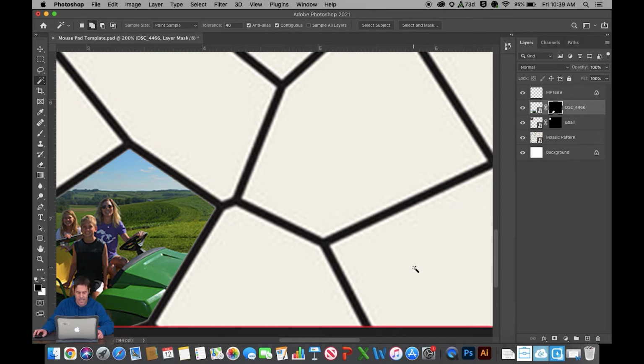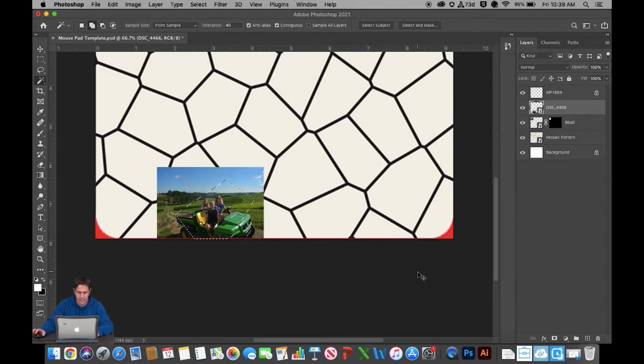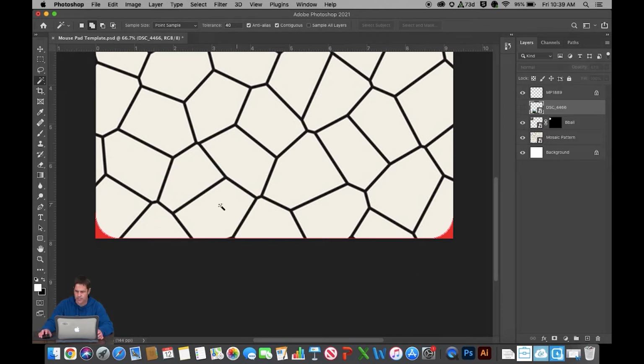Let me go back. I'm going to hit Command minus and hit Command Z 4 times. I don't want it selected. All right. I don't think it selected enough of the white. So I'm going to take this tolerance up. Let's go to 75. Now that's up to 75. I click it. Oops, wrong layer. 75. I need to have the mosaic pattern active. Now it selects that area.